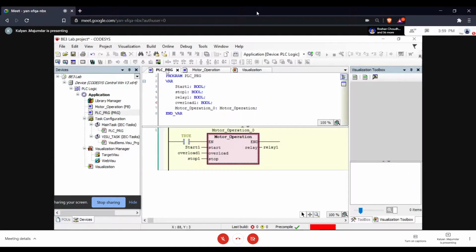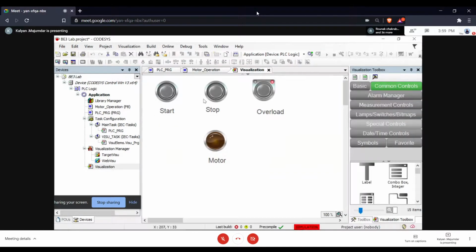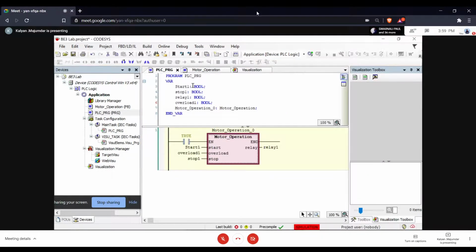Start should actually control this particular variable, start 1. The stop push button should be linked, meaning you have a physical push button, though not necessarily; you could have a virtual push button as well. So the stop push button would be related to this particular variable. Relay would be related to relay 1, and overload sensor, of course, is a practical sensor. If there were a physical sensor, that would be linked to this particular thing.